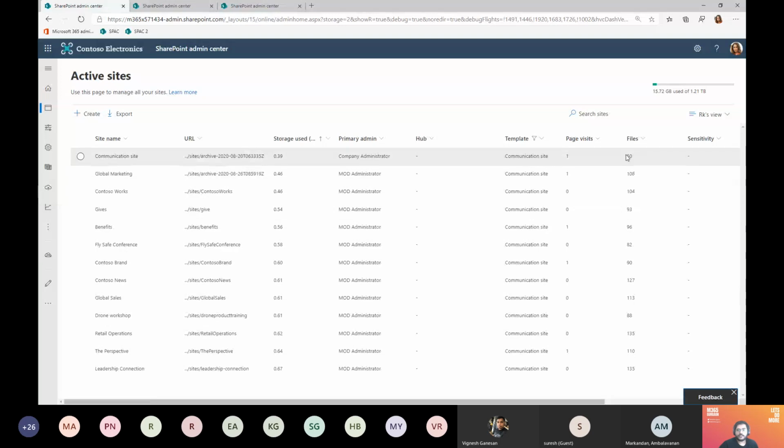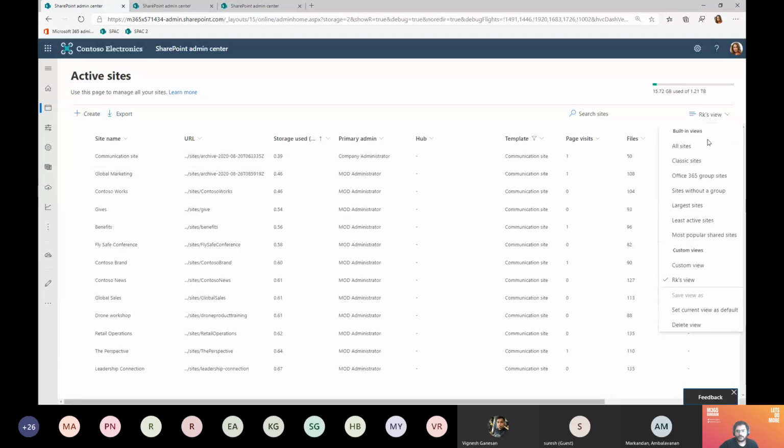To make it even easier, you can set any of these views, be it the out-of-the-box views or your custom views, as your default view. That means if any admin in your tenant goes to the SharePoint Admin Center and clicks on Active sites, this view would be loaded by default.